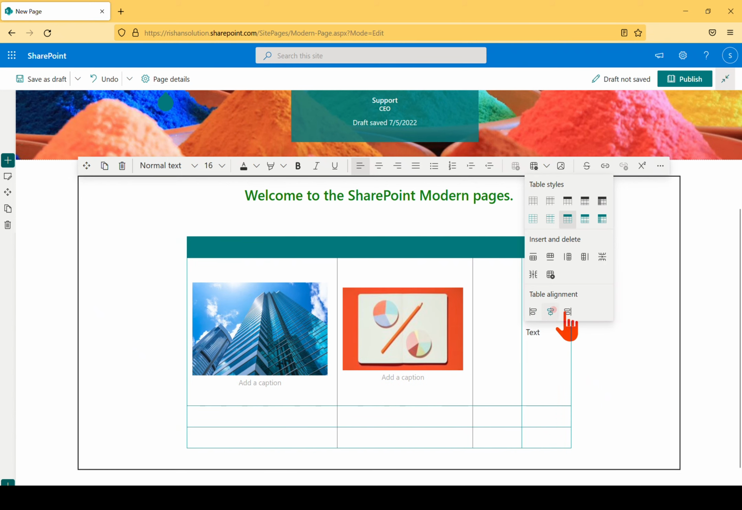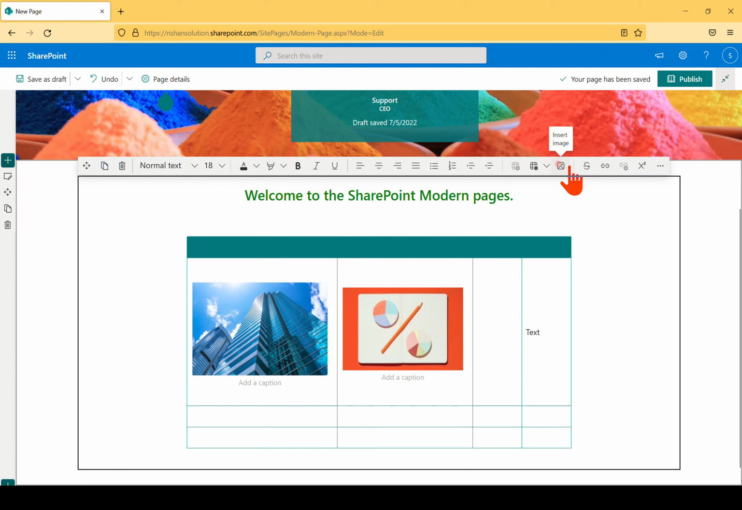And so this is center aligned, and this would be the right alignment. So this is related to the table information. And here we have an insert image option also in this text web part. And after that, if you want to do some strike through, you can do the strike through also. I selected this, and if I apply strike through, it is applied to the text which is available in this column.